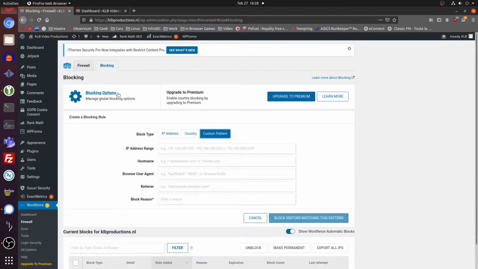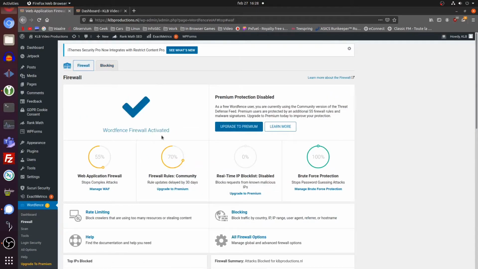Patterns. This is all premium stuff. You need to upgrade for it. So right out of the box, you get this Wordfence firewall, which is, according to this graph, 55% effective. Now let's see if I can show you more.